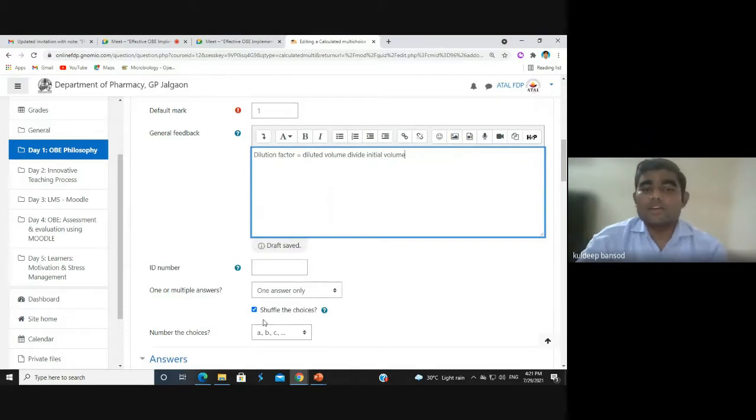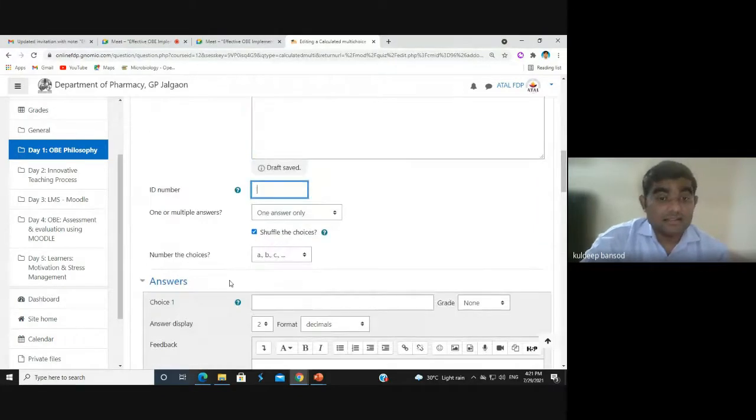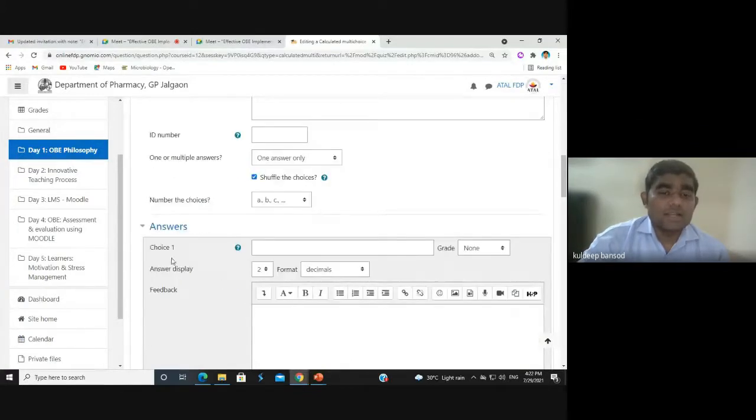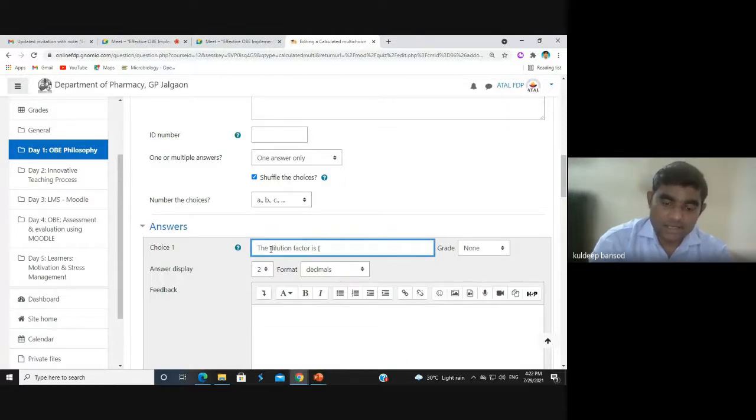In this way, you can give the feedback and add the ID number. If the question has a multiple-answer option, you can select that. Now the question has only one answer. Here it is very much necessary to have a formula. If you don't put it in this type of brackets, it will not work.